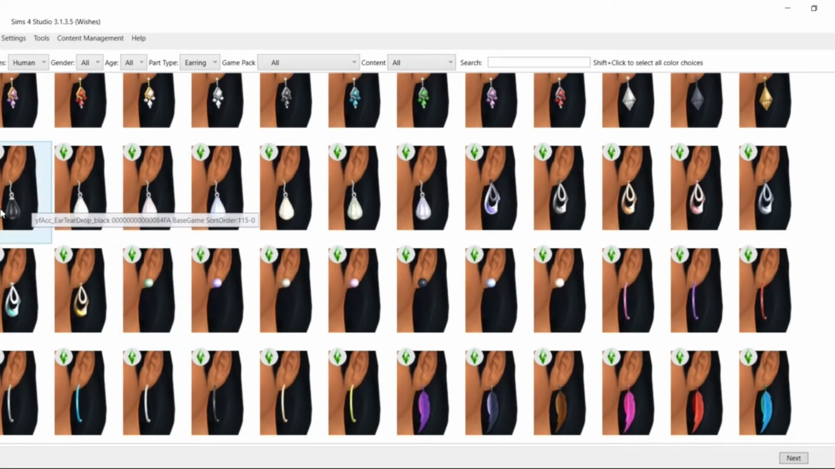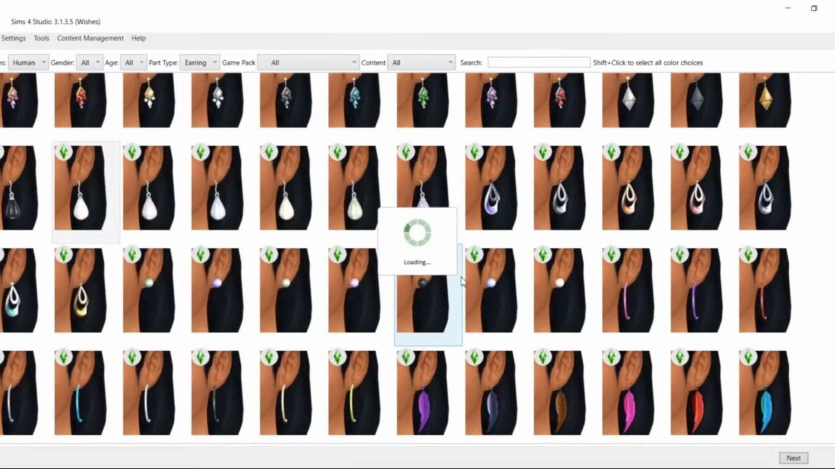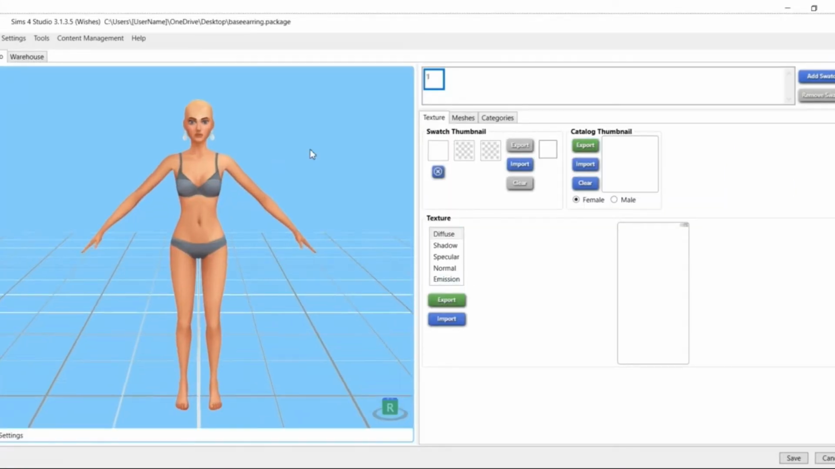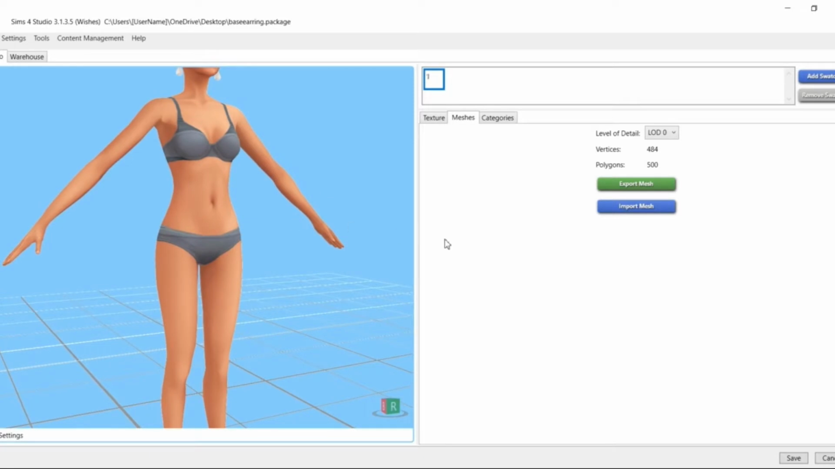Basically, you're just gonna wanna find an earring. Yeah, I've messed this up. Okay, so anyway, earring, just name it whatever you want. You wanna export that mesh.